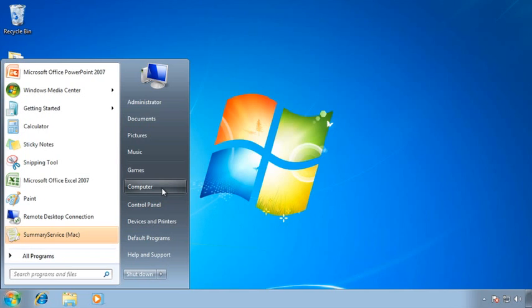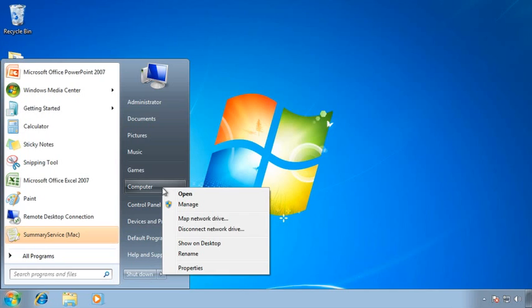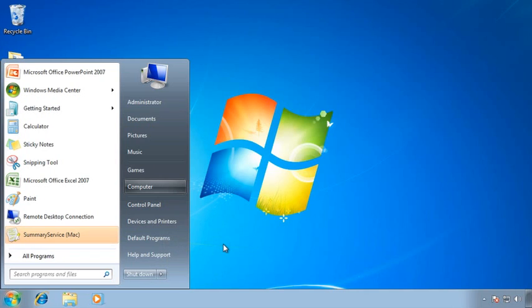The computer is something that we can actually put as an icon on the desktop. If I right-click, I get to see a context-sensitive menu for the computer option. There are several different activities that I can do with it, but there's one option in particular that I'm interested in right now. It says Show on Desktop. I'm going to do a single left click on that option, and then I'm going to press the Escape key on my keyboard to get out of the Start menu.